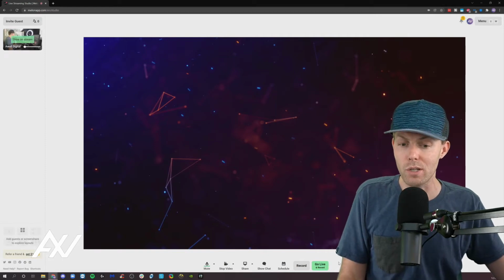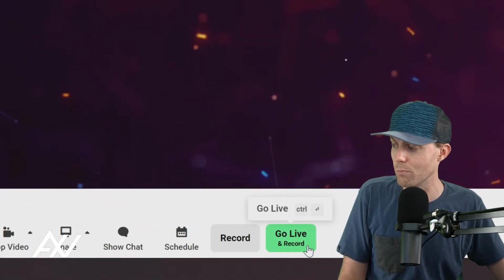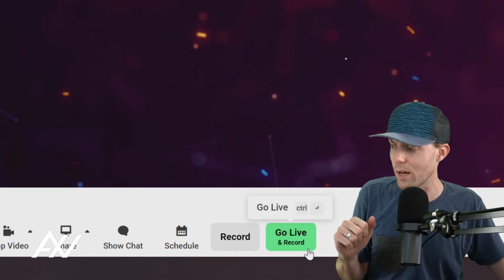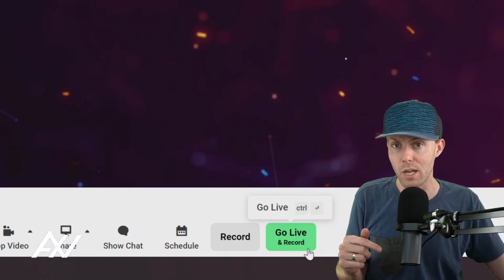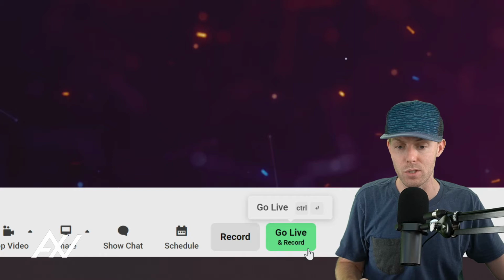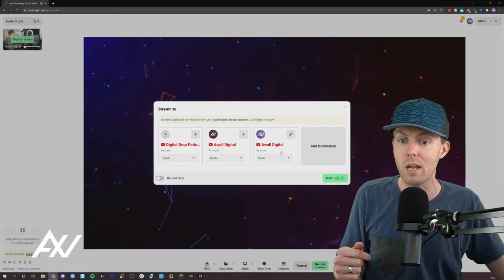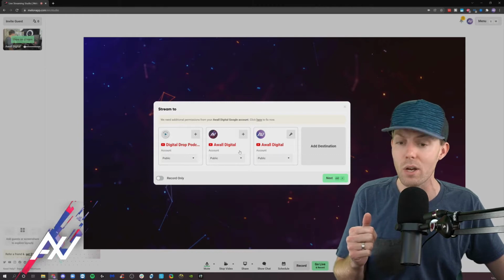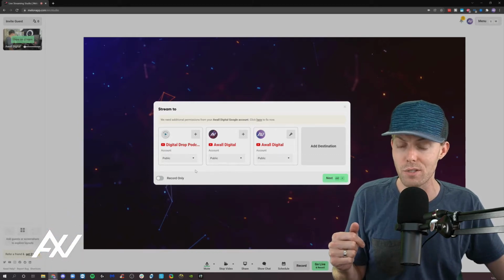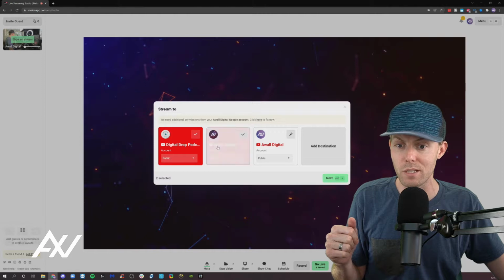Step two is you're going to click the Go Live button down here. It will say go live and record if you've enabled that feature. Went over that in a previous tutorial video, link below to that playlist. Click that button and it'll tell you all the destinations right here that you can potentially go live to. I'm going to select two of my destinations.